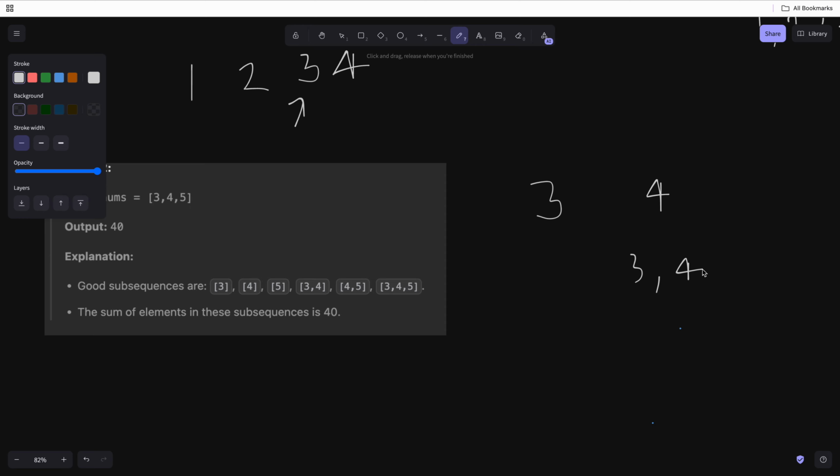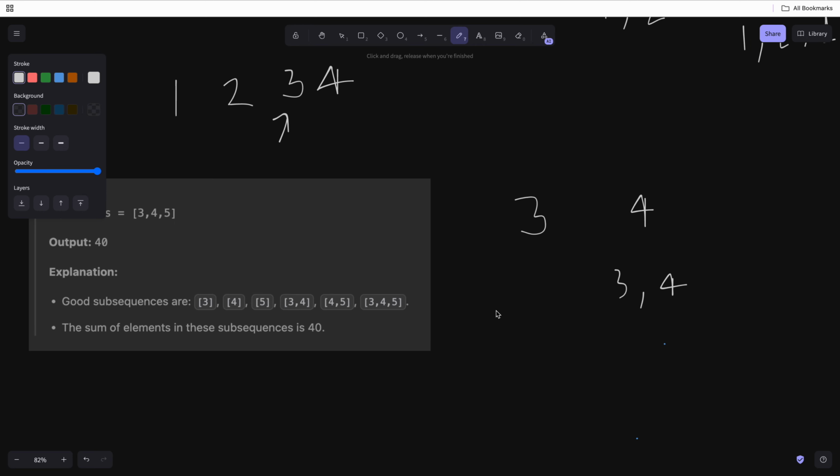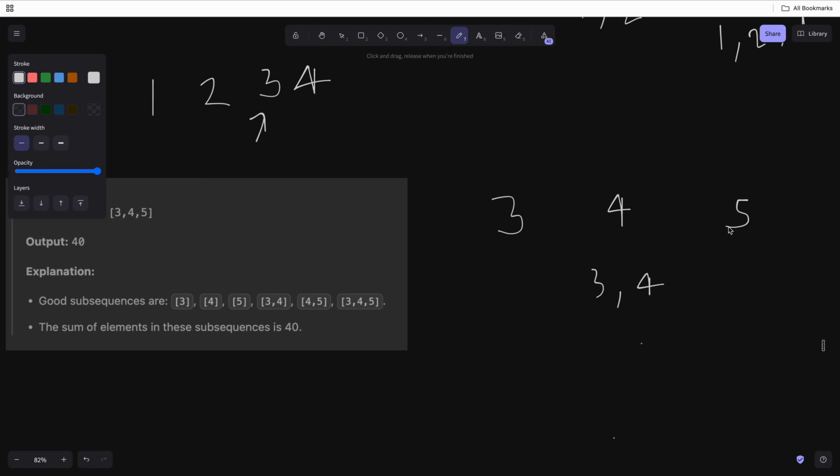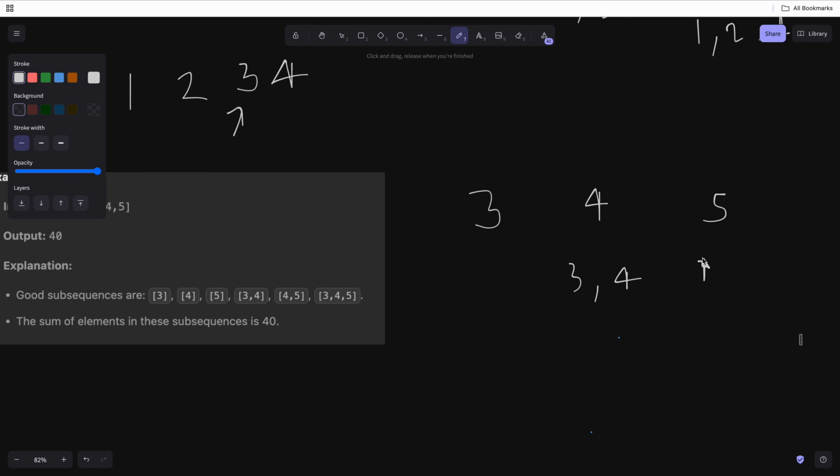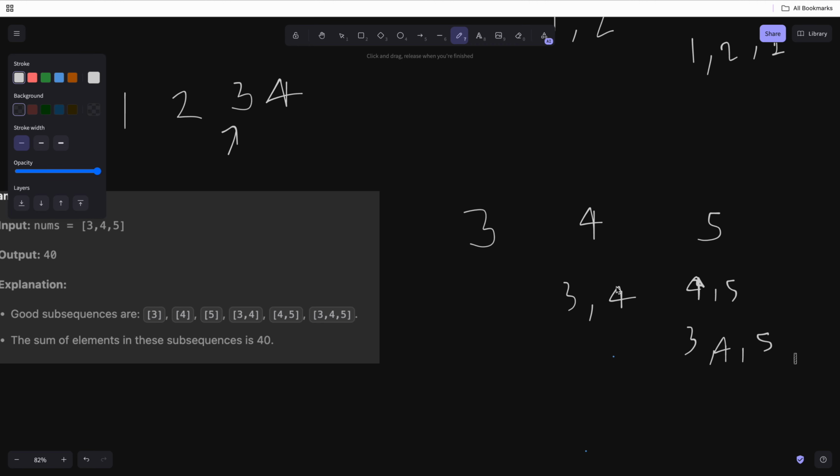Make sense? Now let's come to 5. We will try to find, is there anything that is available at 4? Yes, we have 4. That means we can add 5, and then we have 4, 5, and then we can have 3, 4, 5. Do we have any kind of 6th thing? No, we don't have it. That means we can't build that, right?